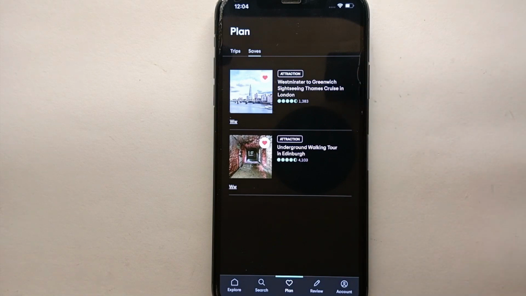So this was the easiest way I know through which you can save places on TripAdvisor.